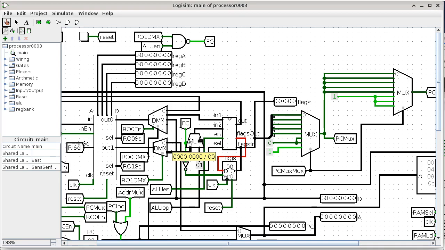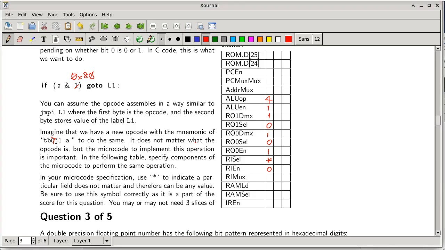And then the other thing is this particular multiplexer. That one doesn't really need a lot of attention because we have register output one DMUX being a one. We have ALUEN being a one. So that means the NAND output of this, which is FC, is going to be a zero. And that is used to specify input zero. So that's correct already. This multiplexer is automatically configured correctly simply because the ALU is enabled and also because register output one multiplexer is a one. So now we look at all the other bits, okay?